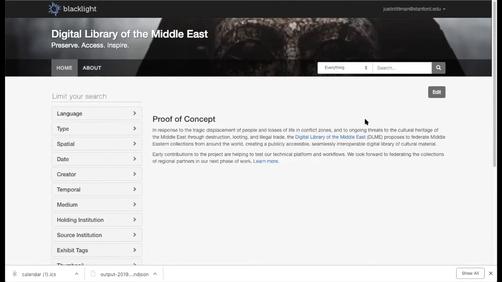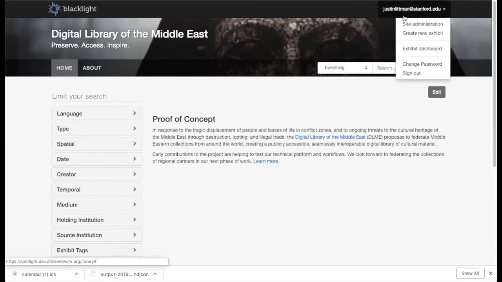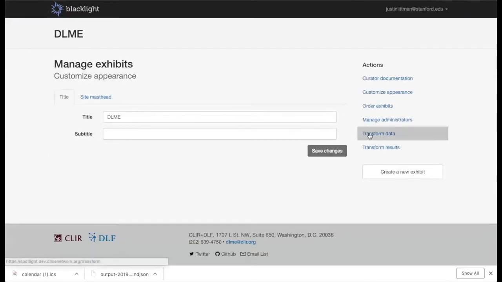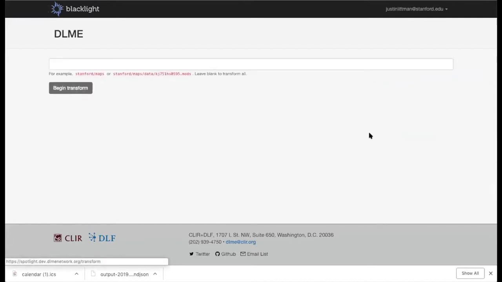You start off at the home page of the DLME app. I am logged in as someone with the appropriate administrator privileges. And so I can start off going to site administration. The first thing I want to do is make a request to transform some data. Here I have various options to specify the data that I want.